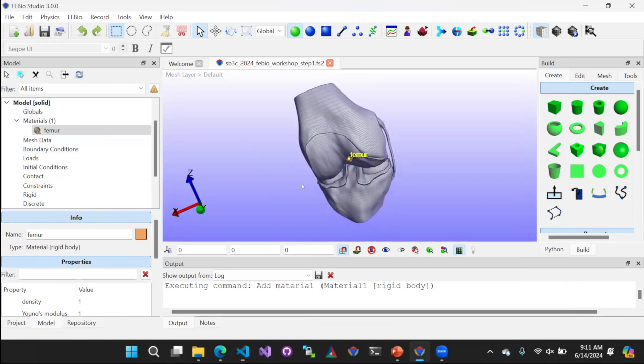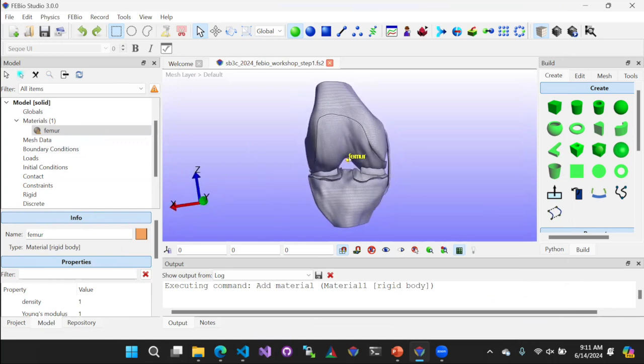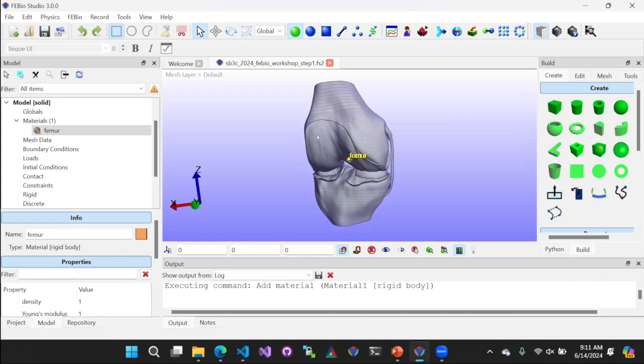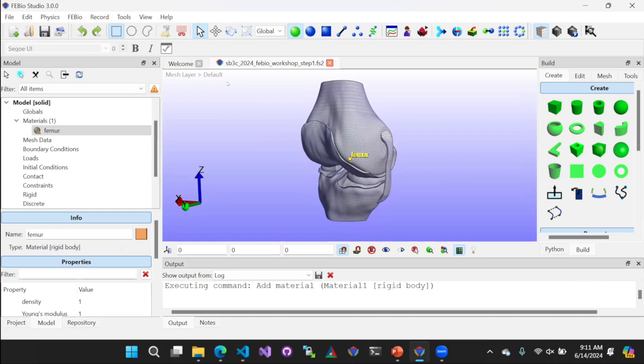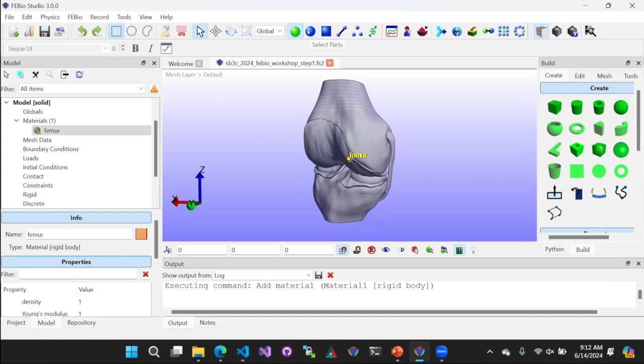Okay, so you'll see that this rigid body is just represented here with this icon in the middle, and we haven't told FEBio Studio yet which part of our model actually is assigned to that rigid body. And the way we do that is we're going to select the femur part of this and assign that to this material. So go to your part selection tool, which is the blue sphere on your main toolbar at the top, kind of in the middle of the screen. That's right there. So click on that.